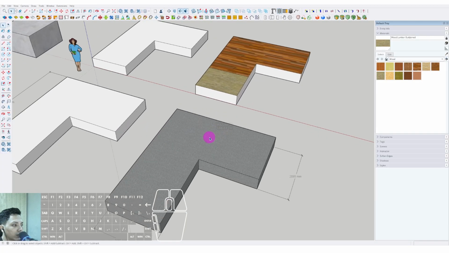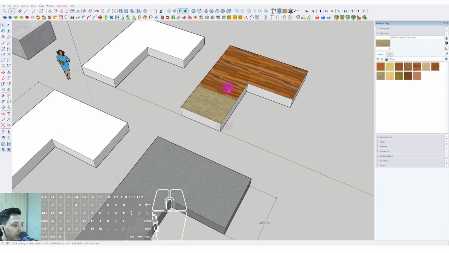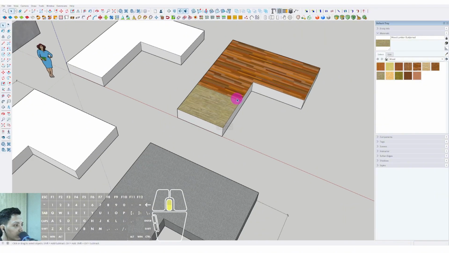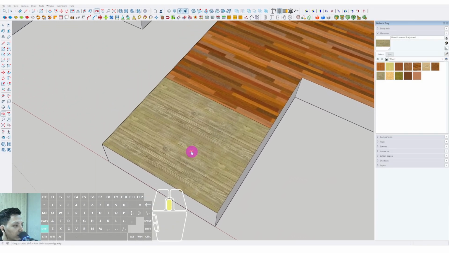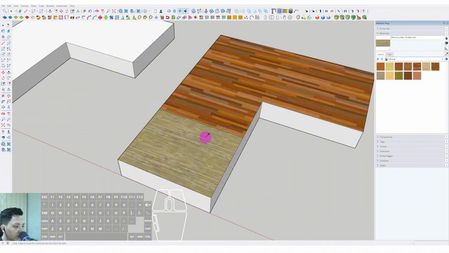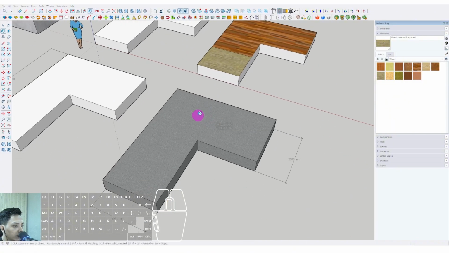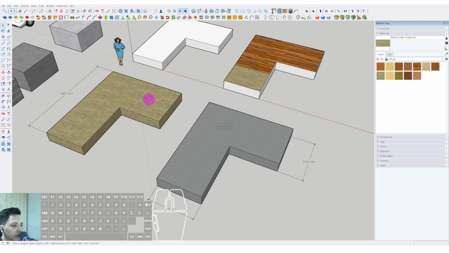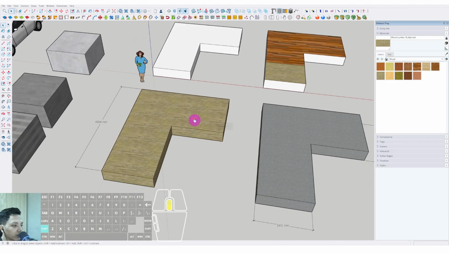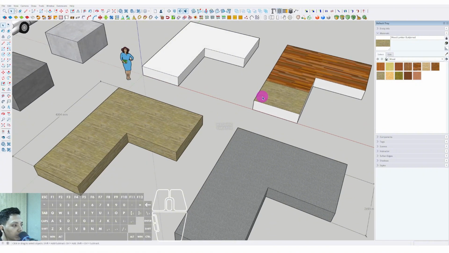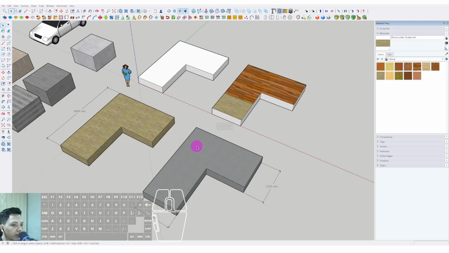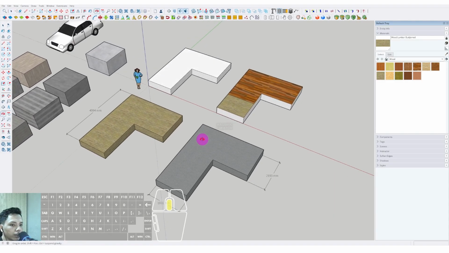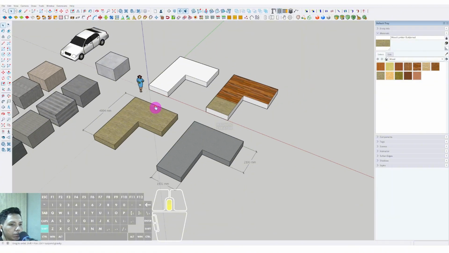For another example, if we want to duplicate an existing material, we can use the materials tools. We can click the sample pane, then click the material we want, and now we can assign it. So this is how we duplicate an existing material to another 3D object here. After that I will show you another tool.